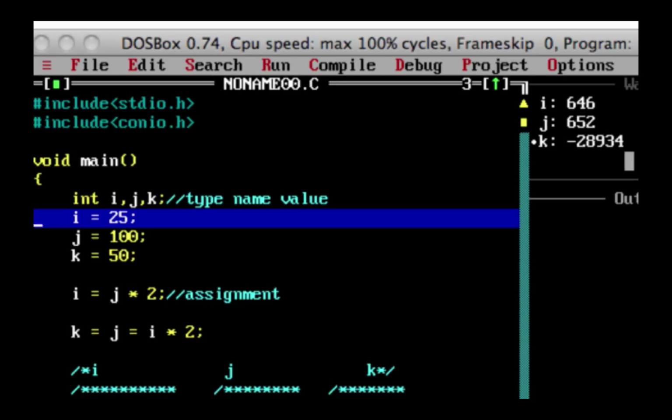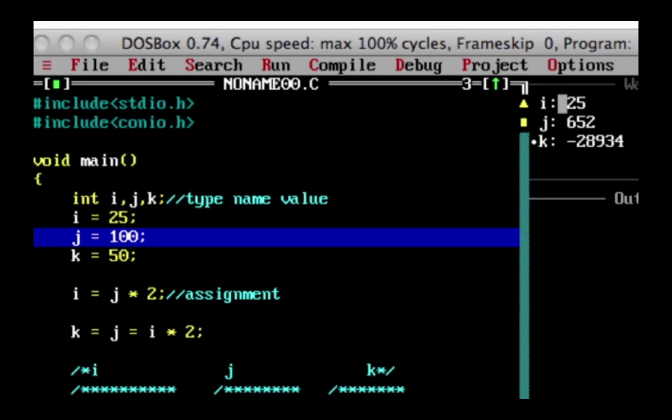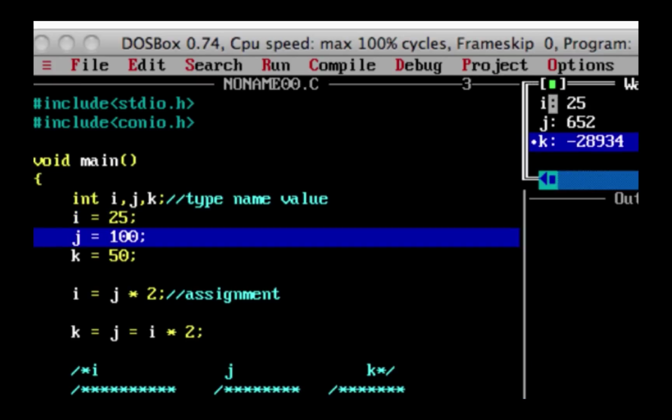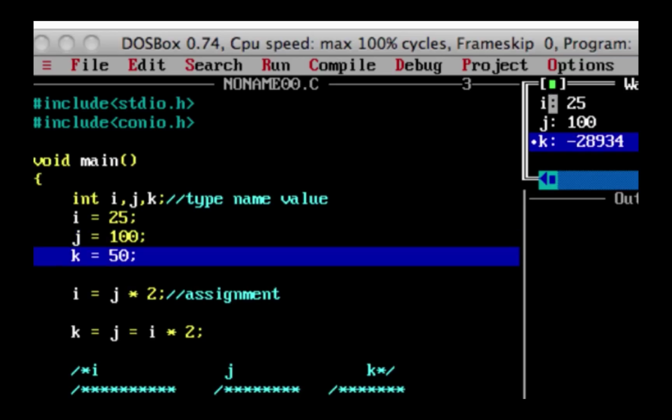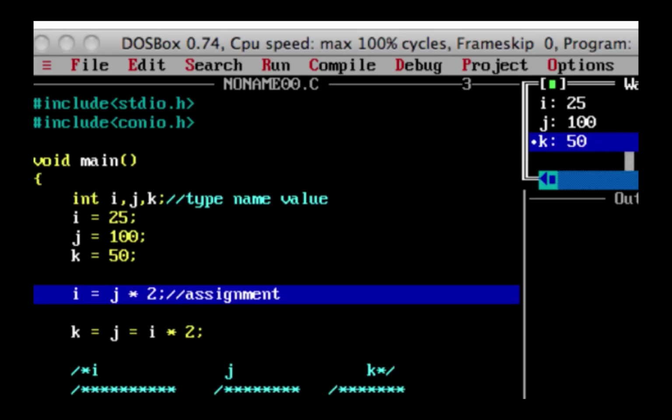Now if you see, I am executing the line i is equal to 25, and the value of i now changes to 25. The value of j is going to be assigned 100, so j is equal to 100 and k is equal to 50. So the value of k changes to 50. Now we are executing the expression i is equal to j into 2, where the value in j is 100, 100 into 2 is 200, so 200 gets stored into i.